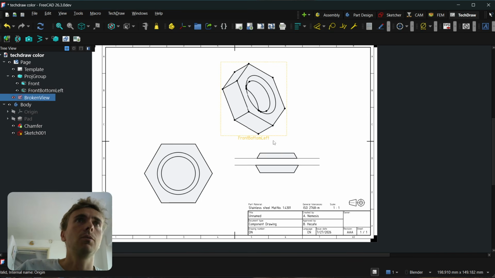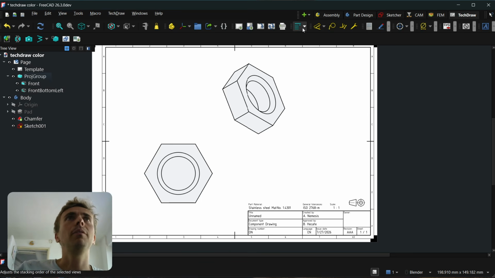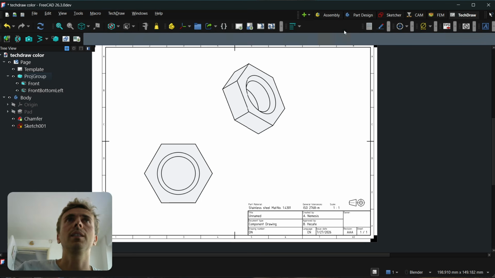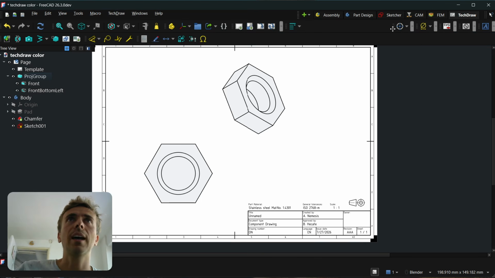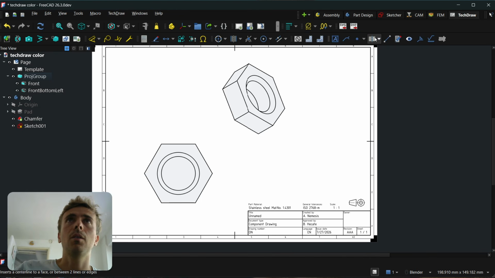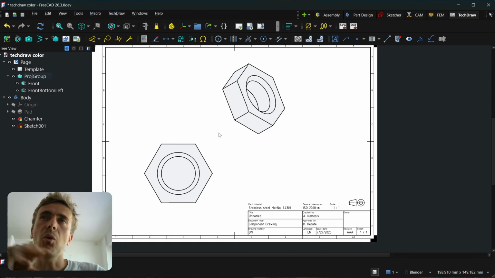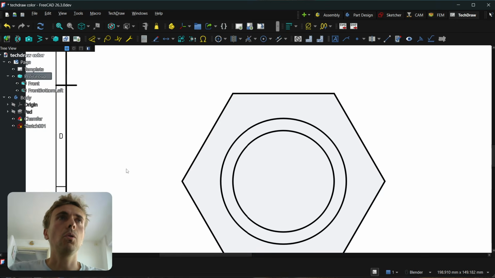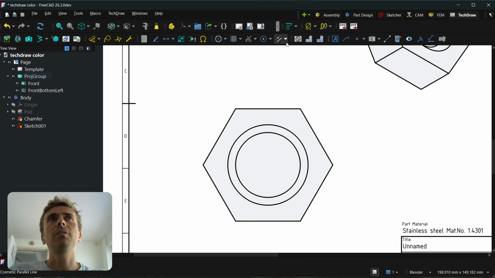So let me just remove this broken view. Before, the situation was kind of a mess. You had multiple tools. There are a lot of toolbars in FreeCAD. Okay, I think we have all of them. If you want to add some cosmetic drawing to your TechDraw sheet, it was kind of difficult, right?